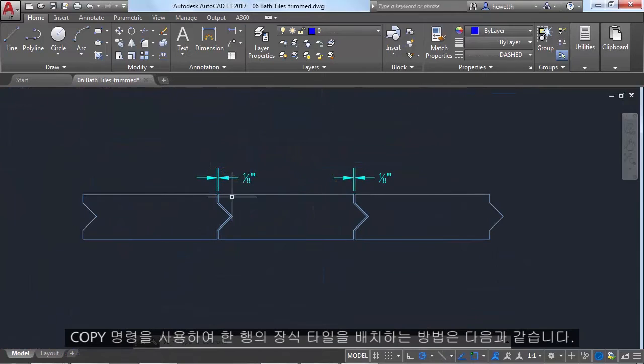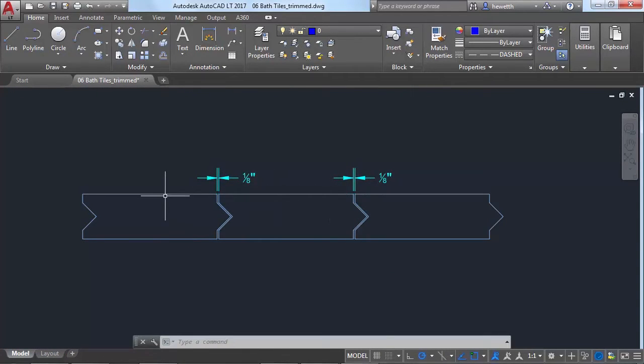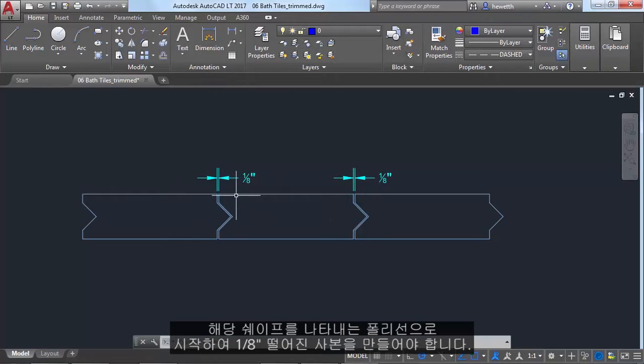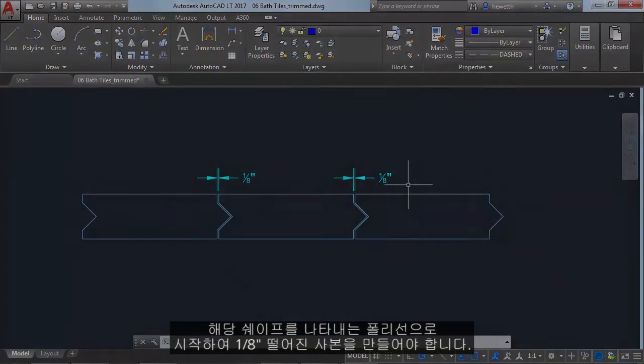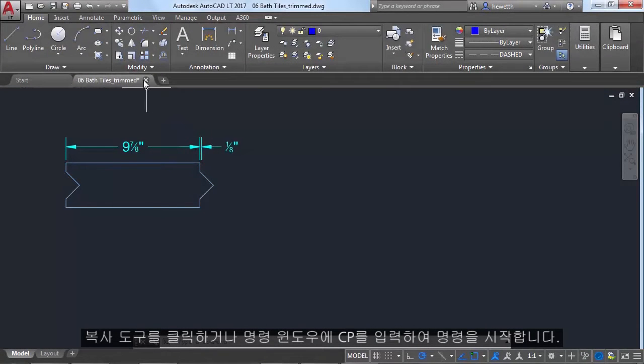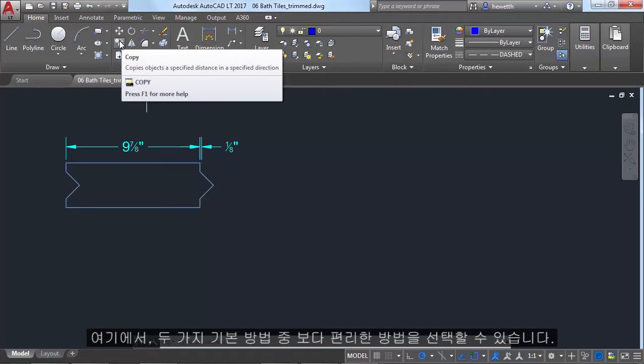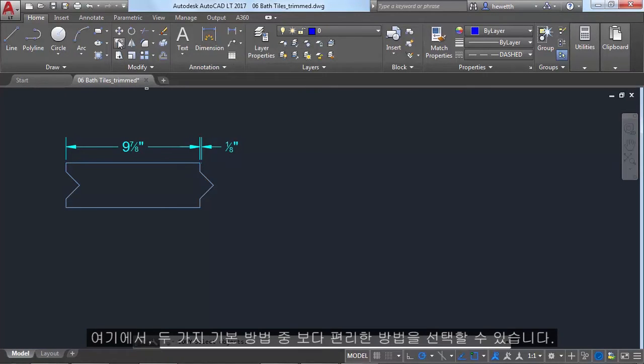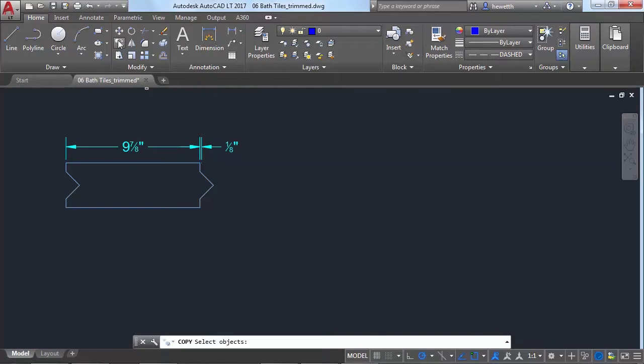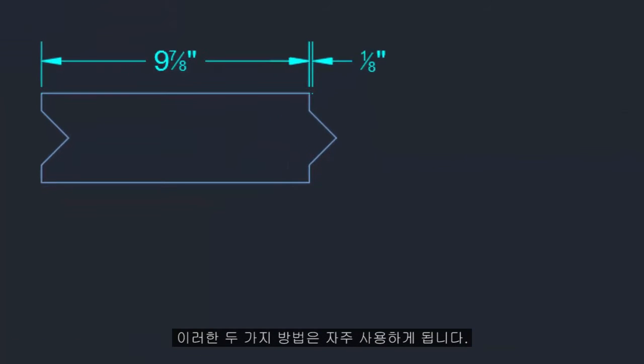Here's how you would use the Copy command to lay out a row of decorative tiles. Starting with a polyline that represents its shape, you need to make copies that are 1/8 of an inch apart. You click the Copy tool or enter CP in the command window to start the command. From here, you can choose between two primary methods, depending on what's more convenient. You will use these two methods frequently.